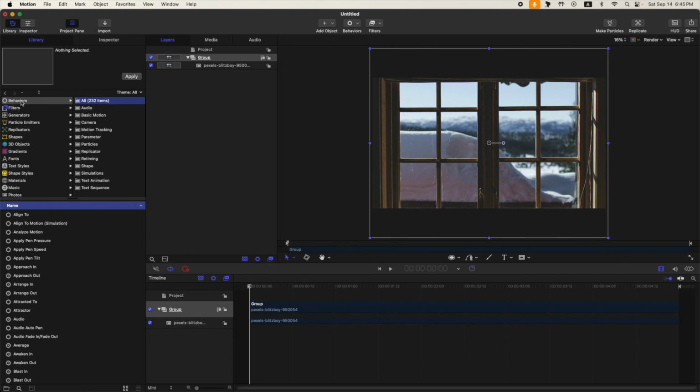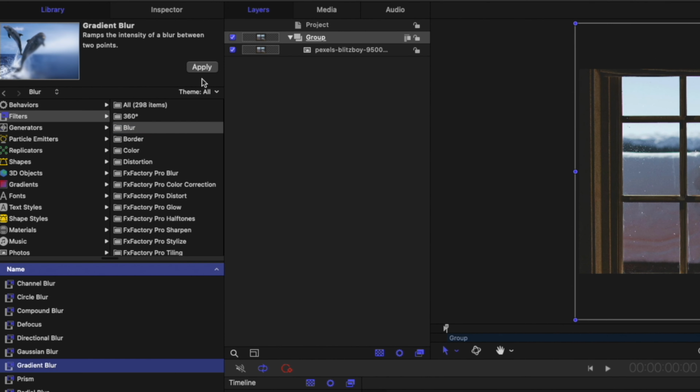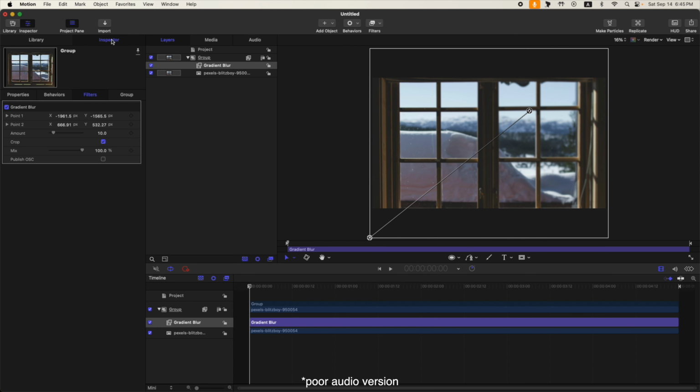Gradient blur. You can find the gradient blur here in the filters, blur, and gradient blur. As the name suggests, gradient blur gradually blurs a layer between 2 points. Gradient blur consists of these parameters.